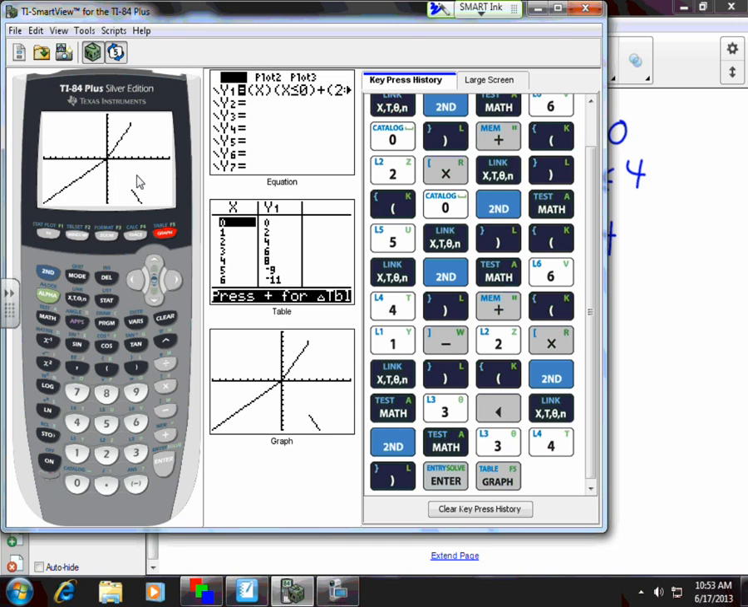So now we know how to graph functions. In future lessons, we will look at more things with graphing, but let's just stop here for this one. Those are the basics of graphing functions.